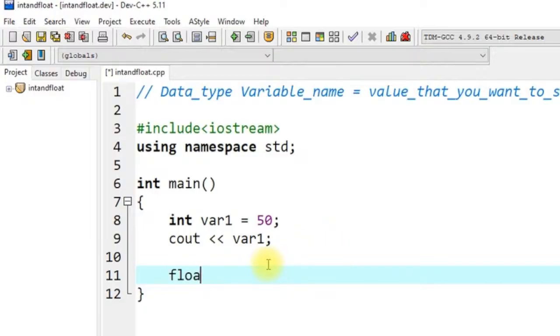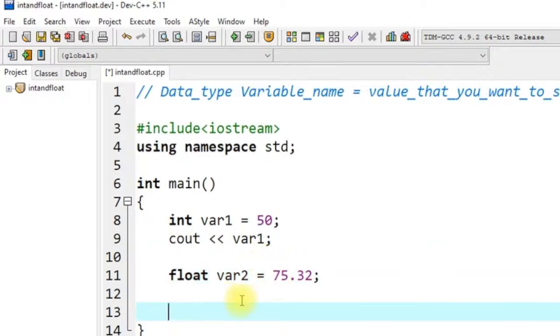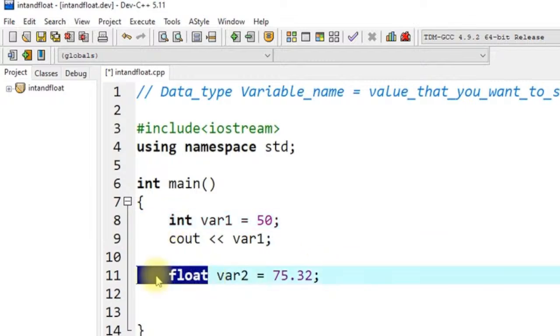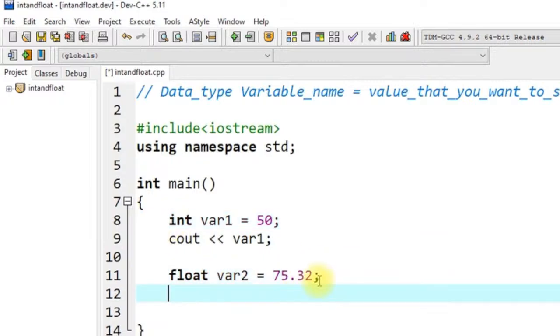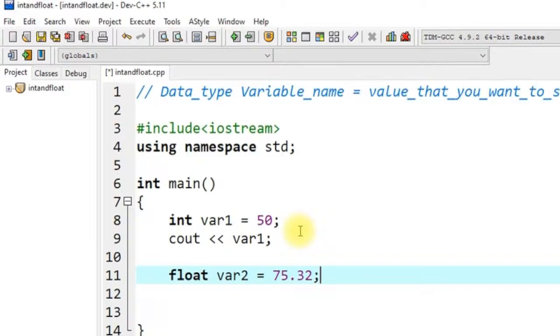Let me define a floating point variable. So float var2 is equal to 75.32. Now here the syntax is exactly similar. The only thing that has changed is that instead of defining a variable of integer type, I am using the float keyword, which allows me to use decimal point numbers. I cannot assign decimal type numbers to the integer variables.